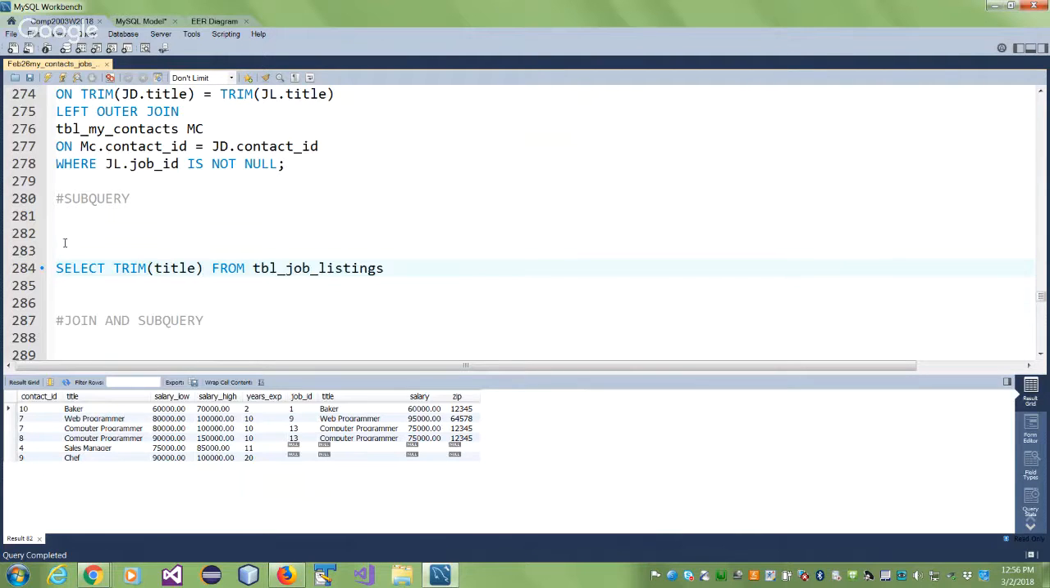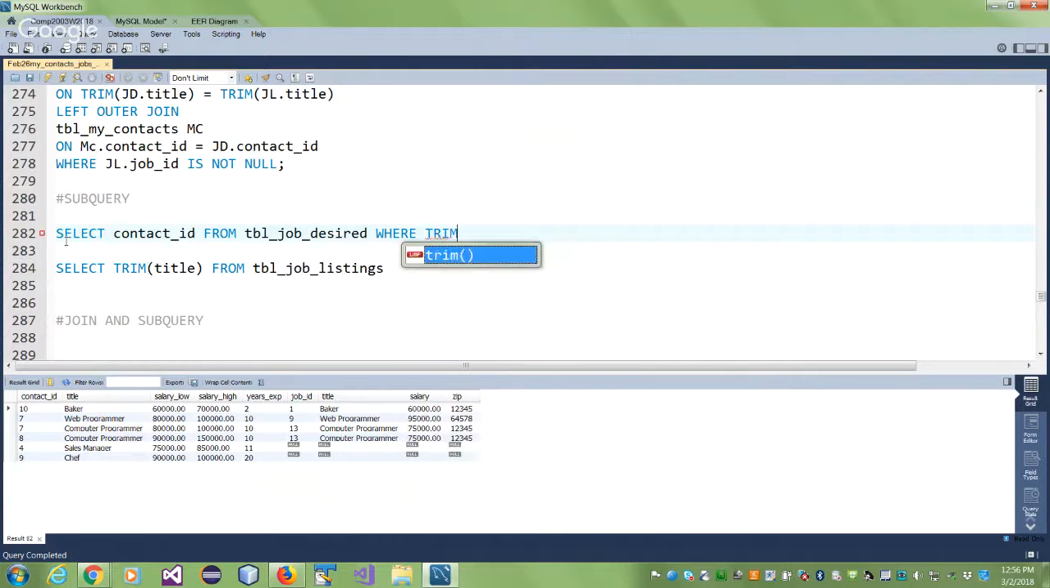Let's go a step ahead. Whose contact IDs are you interested in? You're interested in those contact IDs that lie in this table. Okay, so let's do another select. So select the contact ID from, I'm writing it in one line so that it's easy to read, from the table of job desired, such that, when I say such that, I mean where the title that they are interested in is in this select. Make sense? So first select the titles from the job listings.